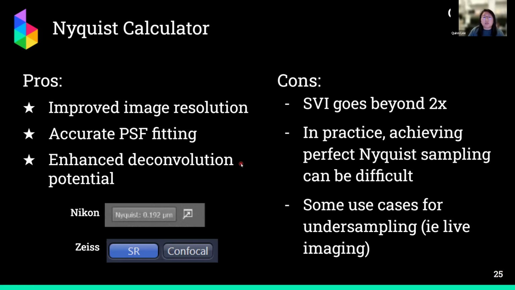Just be aware that the SVI calculator does go beyond the 2x minimum recommendation for Nyquist, which may not be practical for your needs. And related to that, it can sometimes be a practical challenge to achieve perfect Nyquist, especially when using low magnification objectives. And although Nyquist is an ideal standard, there are some use cases to undersample. For example, in live imaging, where you might bin your image to capture more light.